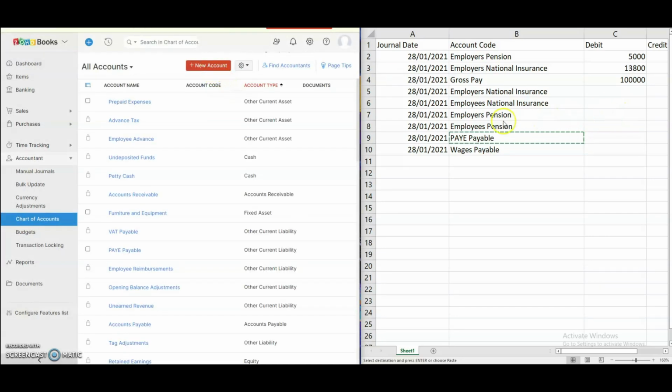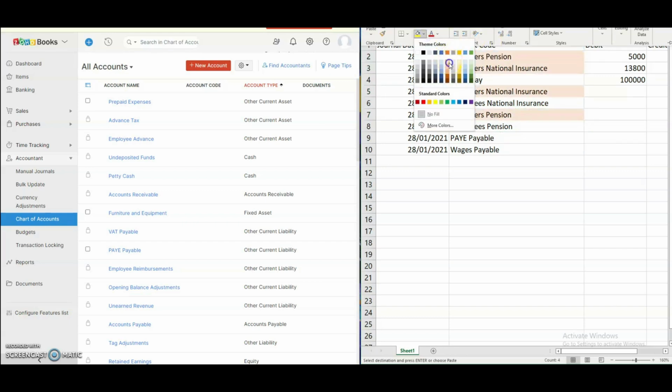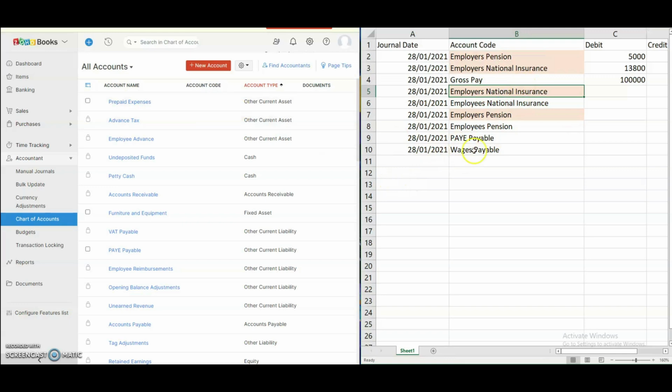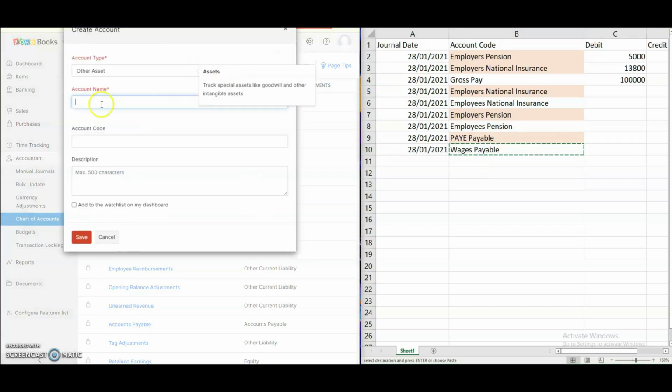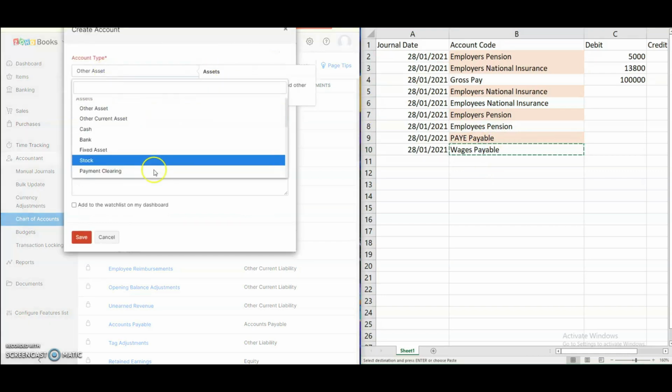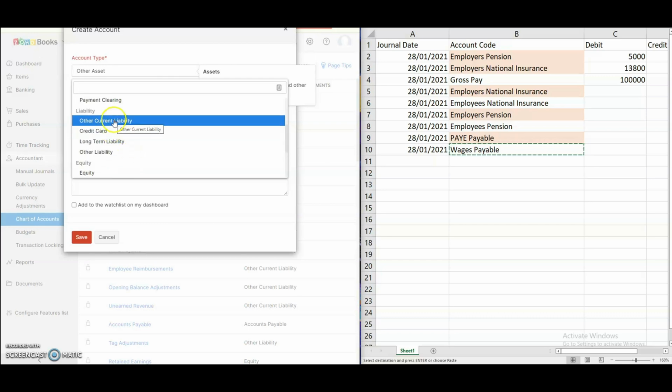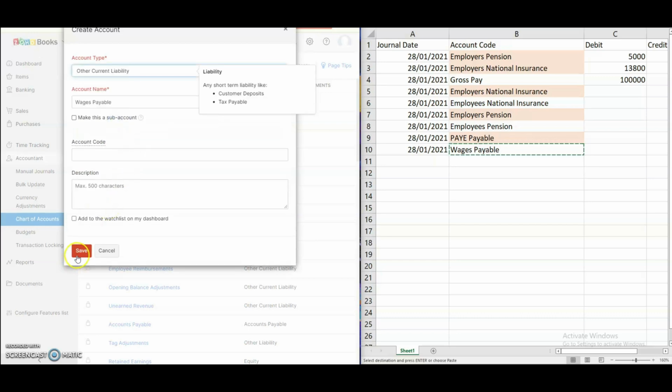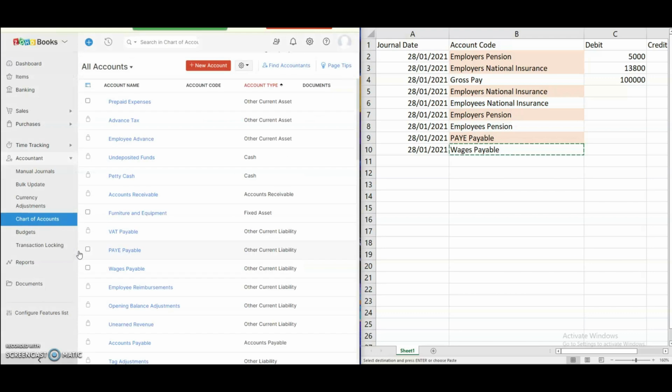Right, so next, what have we done? We've done all the P&L account codes. So we've done employer's pension, employer's national insurance, which is there twice, but we'll go through that again. There's a reason it's there twice. So the final one which we need to create, and we've done obviously PAYE payable, the final one we need to create is wages payable. Again, this is wages payable, so it's on the balance sheet. So I want it to be an other current liability account type. I'm going to create that.